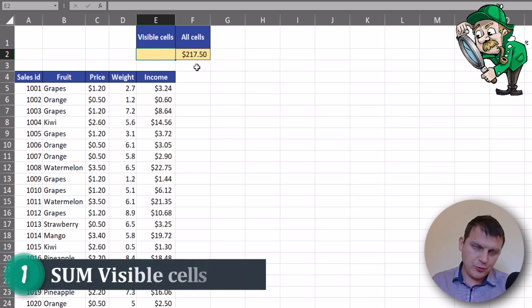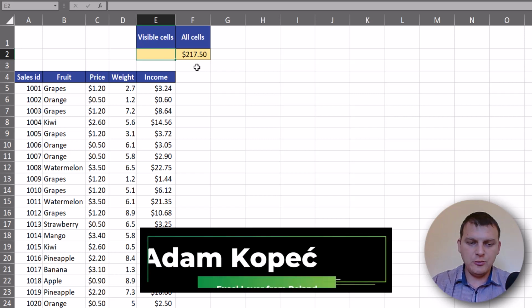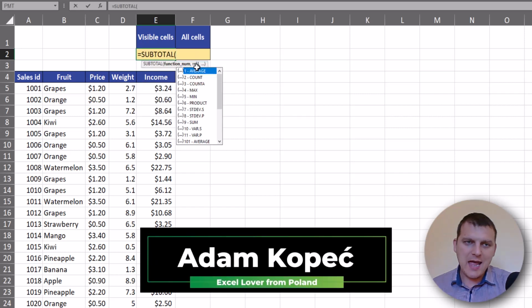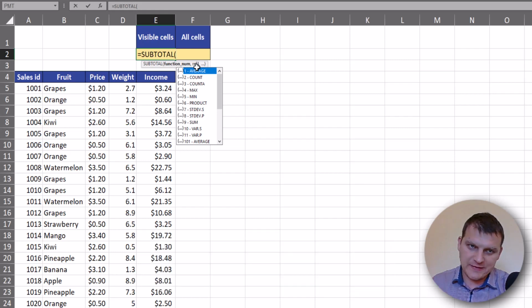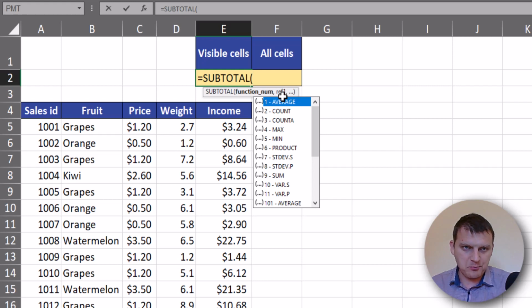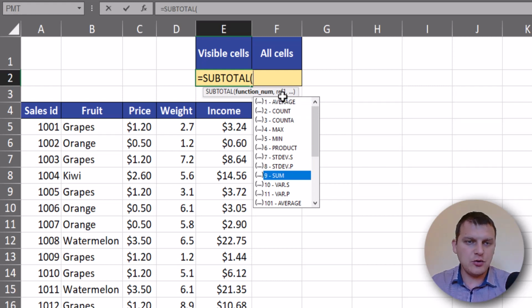Today I want to sum only visible cells. To do that, I can use the SUBTOTAL function. And first of all, I have to choose the function we'll be actually using for summarizing our data. And because I said I want sum, I can use 9.